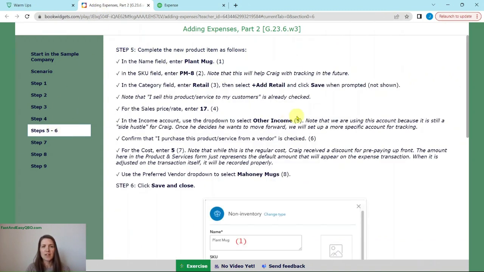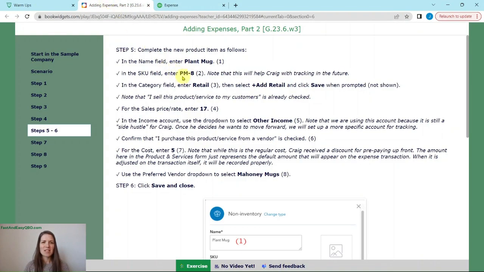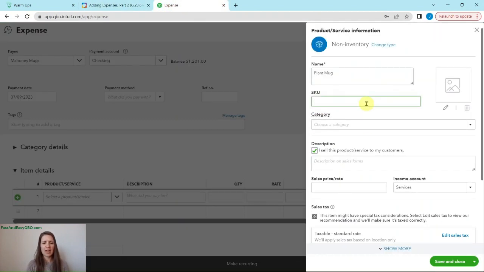So now we need to fill out this form. In the name field, we're going to do plant mug. If I can spell. The SKU, we're going to make this PM-8. This is what's going to help Craig in the future for tracking purposes.